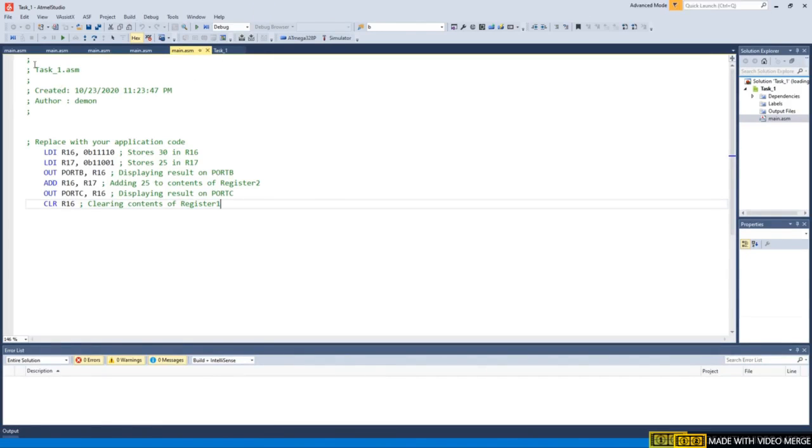So now as you can see over here, this is the code of task 1, which is to store 30 in the register 16 and then add 25 to it in binary. As you can see over here, I have used the load immediate command LDI, which is used to load a value in the register. So it will store the 30 in the register 16. This is the binary value of the 30.